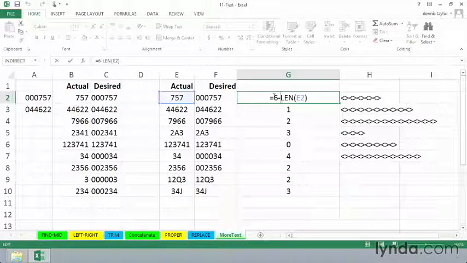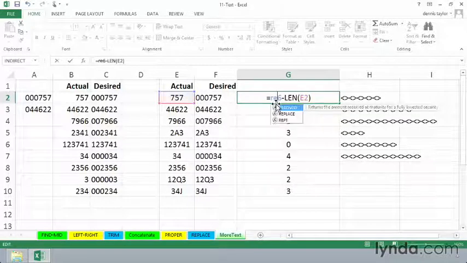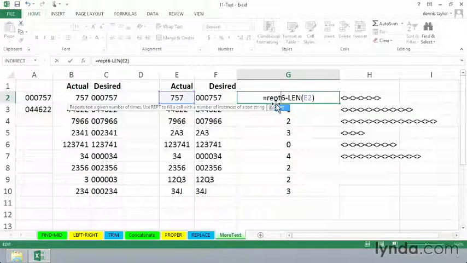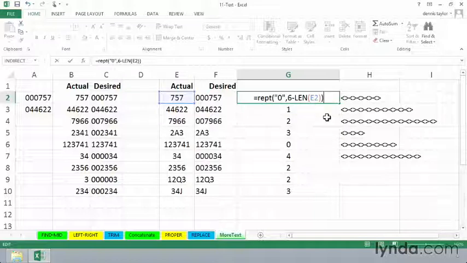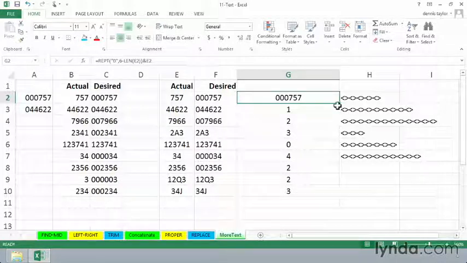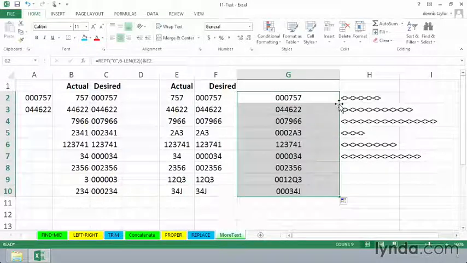Now, let's plug that into the REPT function. Remember, the repeat function says I want to put in a character. What is it? A 0. Double quote, 0, double quote. How many times do we want to put it in there? We want to put it in based on how many zeros we need. And we want to pick up the actual data from E2. So what we should be seeing here is 3 leading zeros and then 757. And that's what we get. And as we double click to copy this down the column, we see what's happening there.